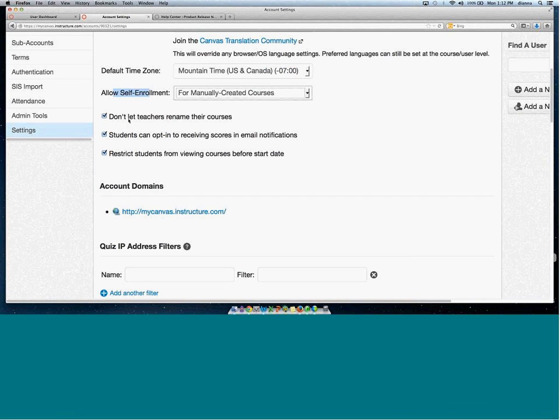A few are something that you have available. If you want to keep all of your naming strategies through your SIS or just at the admin level, you could check this box so that teachers are not allowed to rename their courses, so that you have control over the naming conventions of all of your courses. It's an option to have.